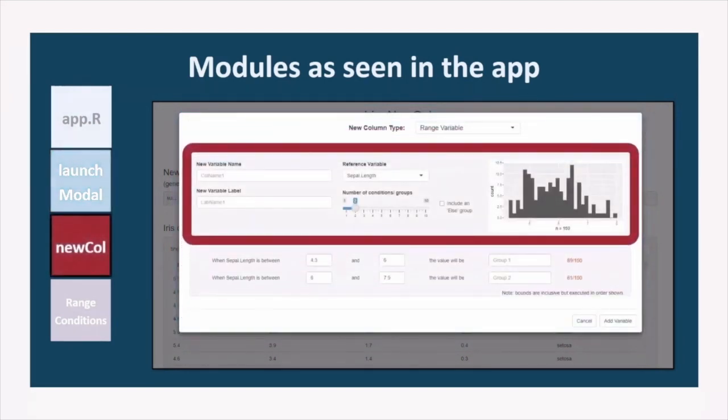Now, new call, that's going to be that well panel that consists of the user input for a new variable name, the label, the reference variable, specifying the number of conditions or groups, that else group checkbox, and last but not least, your distribution of the reference variable.